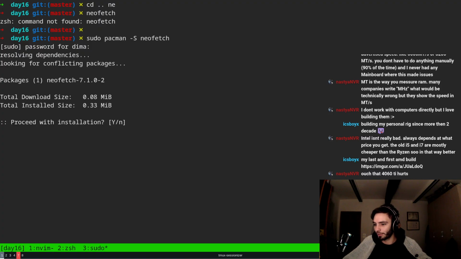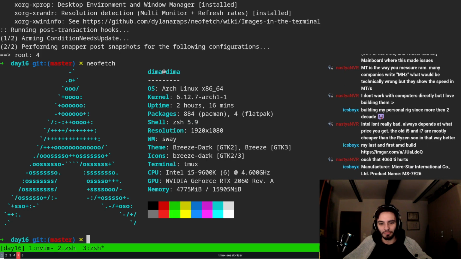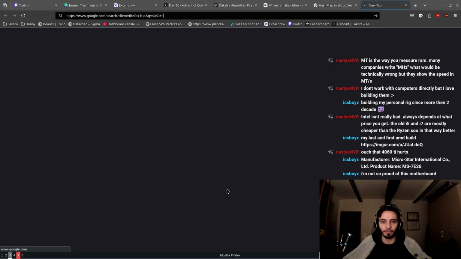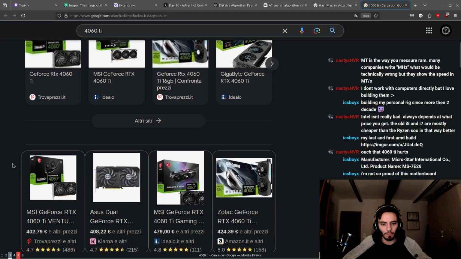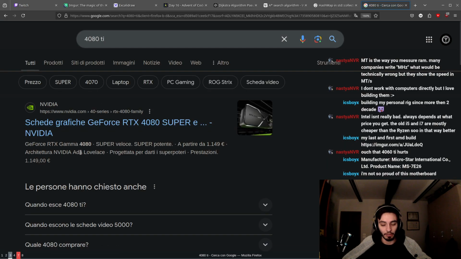Ouch, that 460, it hurts. Why? So yeah, it's an i5 and an RTX 260. Manufacturer MicroStar, product name MC. Is it that expensive now? I haven't looked at the build for a long time. Yeah, no, well, this looks fine. What's the 480 now? Nowadays it should be insane. Gosh, I'm not so proud of this motherboard.